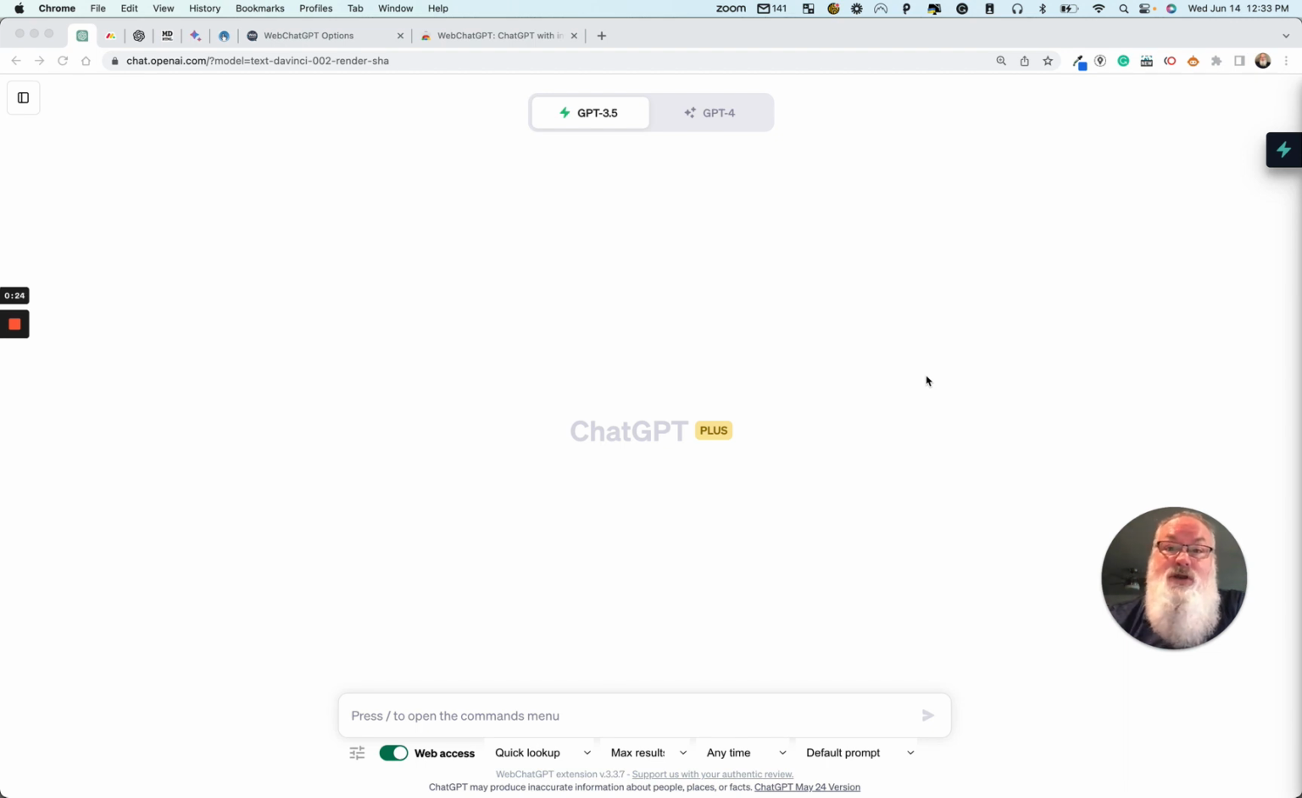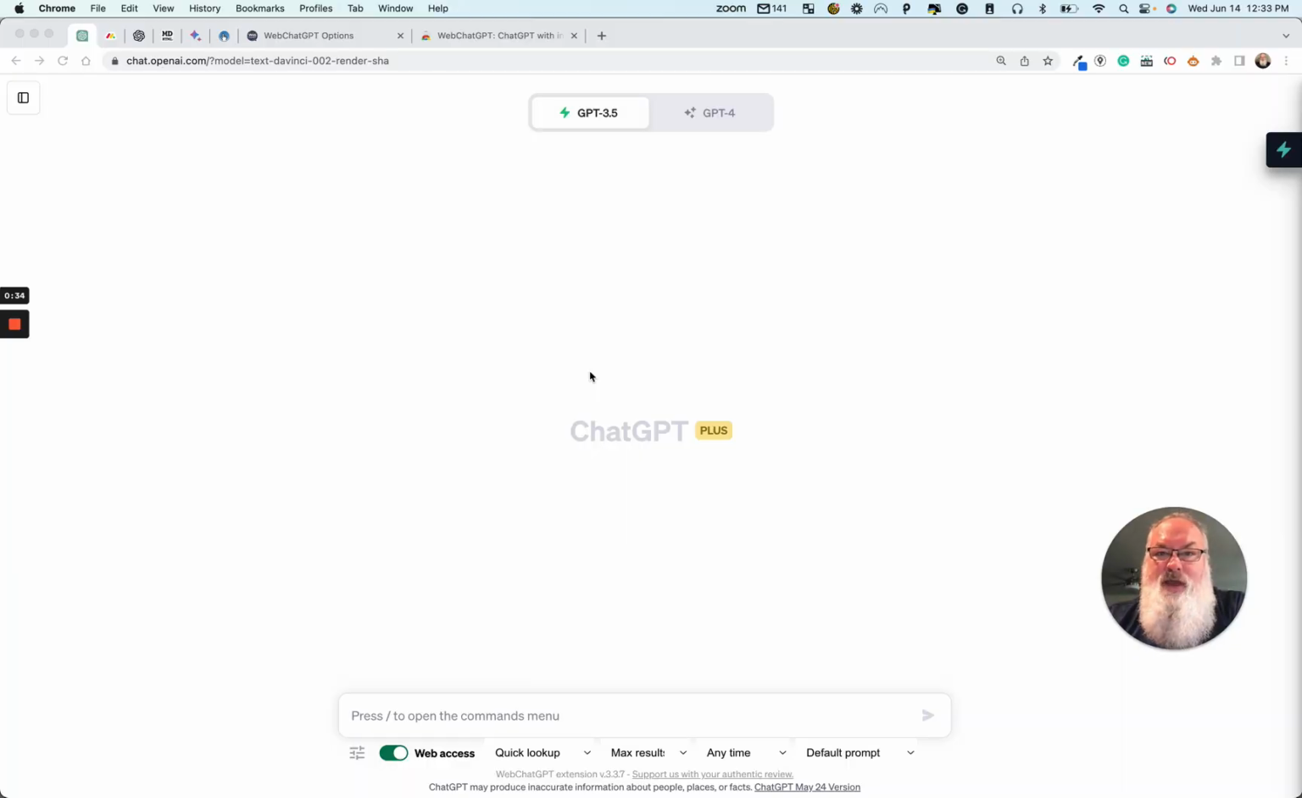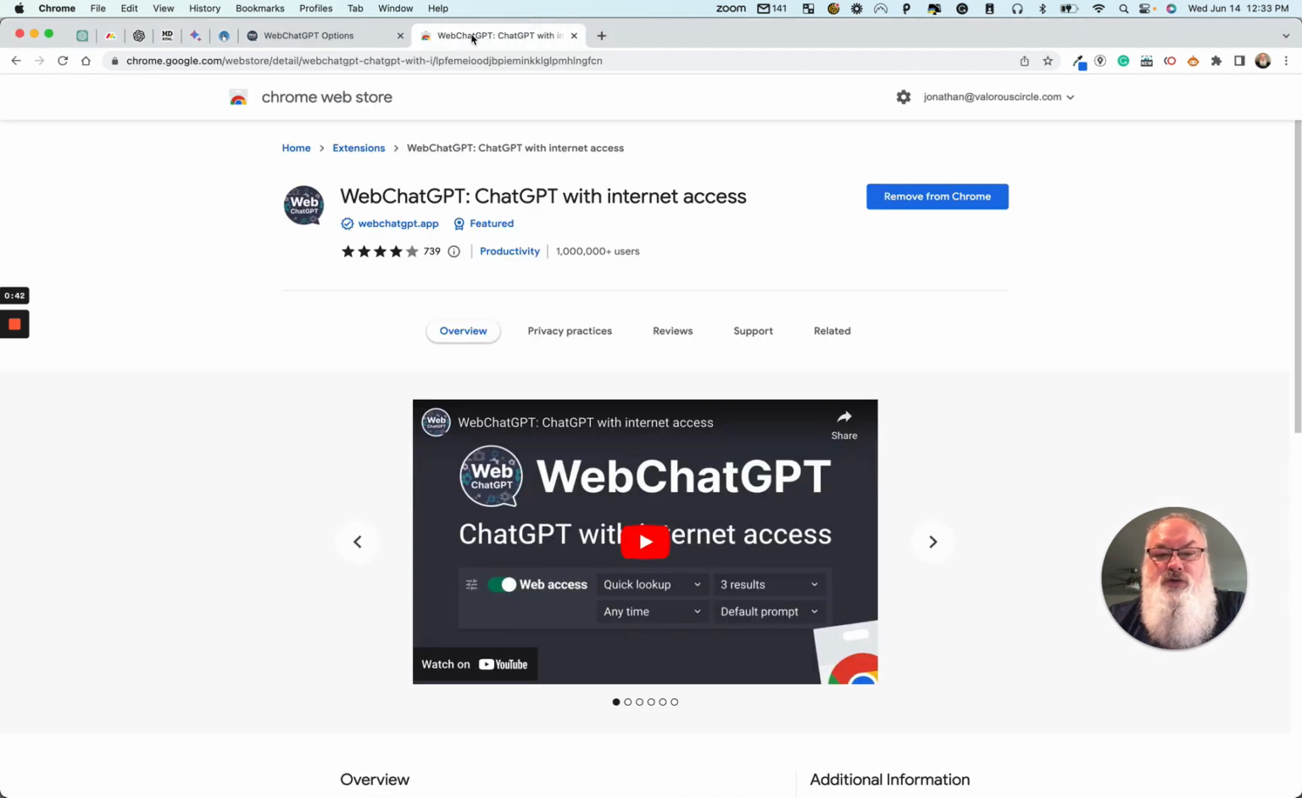In fact, you may even want to use it with ChatGPT 4, and that is WebChatGPT. And I want to show that to you today. It's a Chrome plugin that you add to your browser, and at the bottom you're going to see just this extra little bar that shows up. Again, WebChatGPT. Here's what it looks like on the Chrome store.